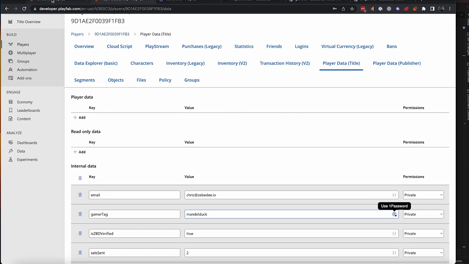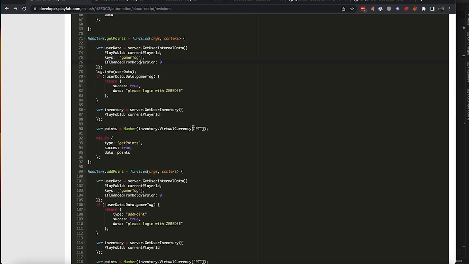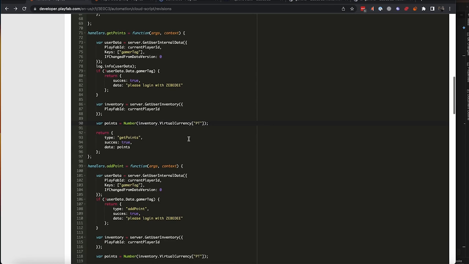Because I set it up, now I can call get the user's inventory and I can get points in PT. Very, very simple. PlayFab recommended doing it this way because it was the most secure way to do it. But let's see what happens if my gamer tag isn't set.